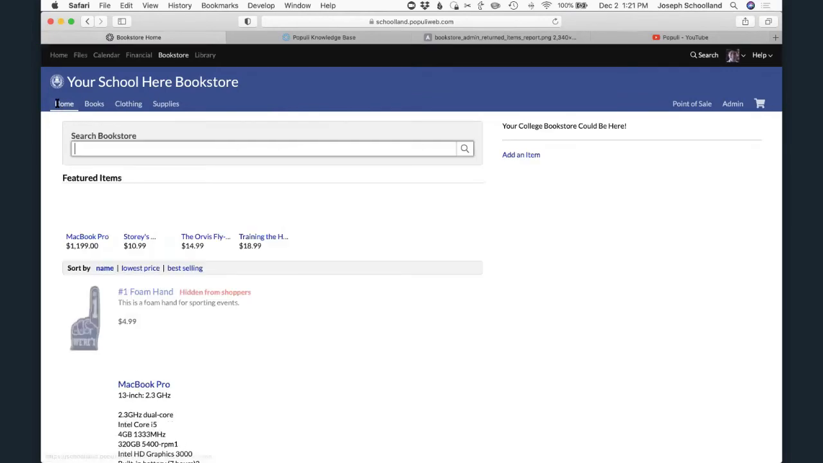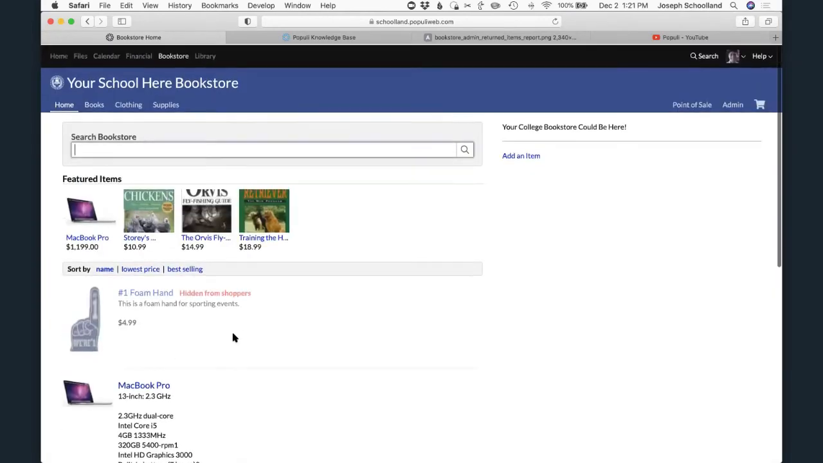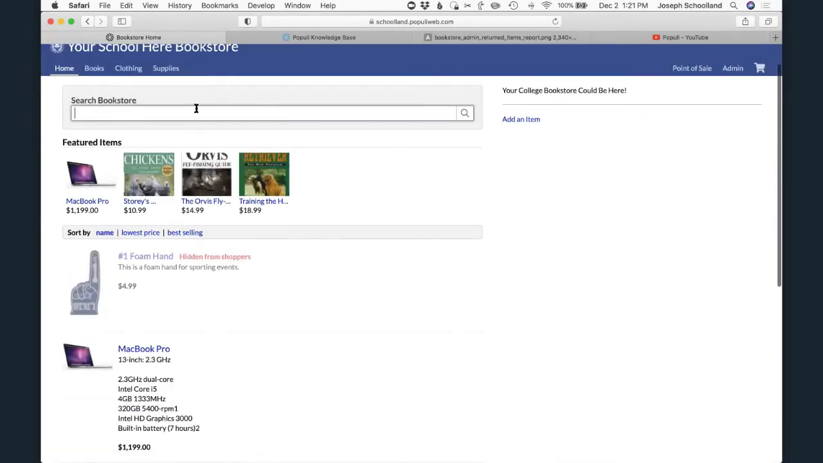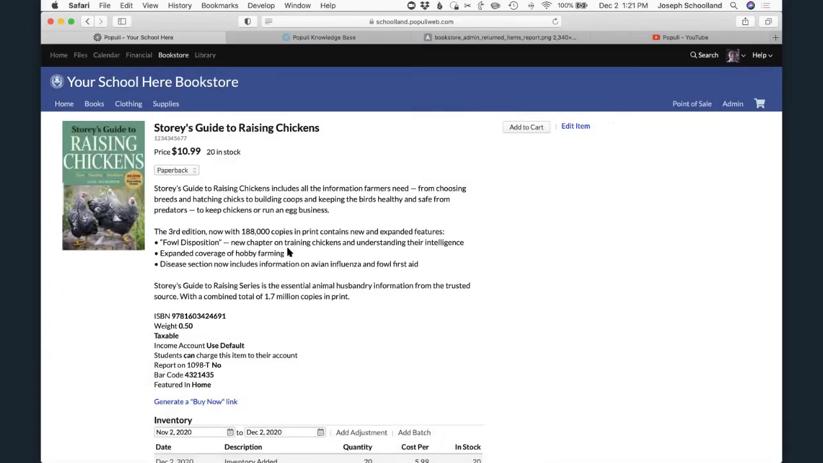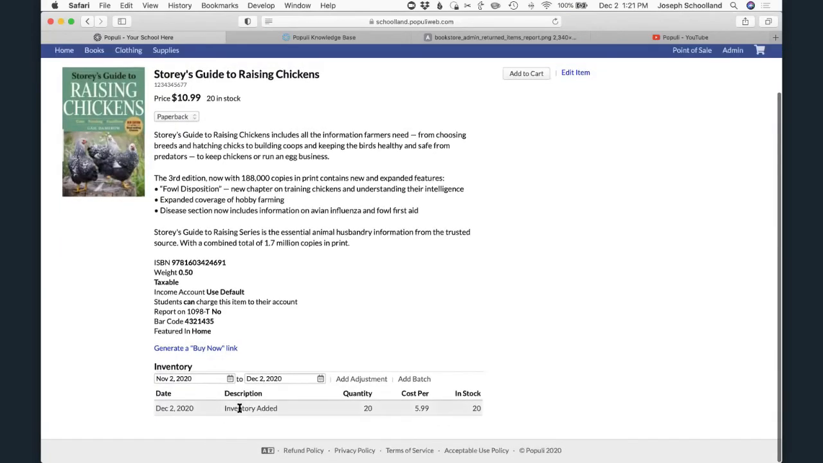If I'm a bookstore admin, I can even look up an item. Chicken. Story's Guide to Raising Chickens. I can see how much inventory is in stock. I can add an adjustment.